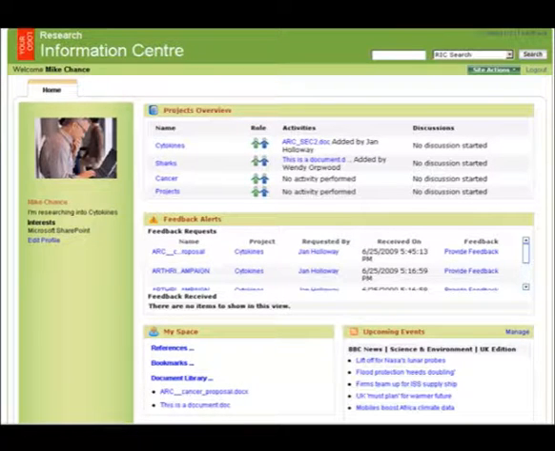The RIC project site owner has a higher level of permission than the users and may extend the system to support new research scenarios, as well as request new users. But the way they use the site on a day-to-day basis is very much the same as users.